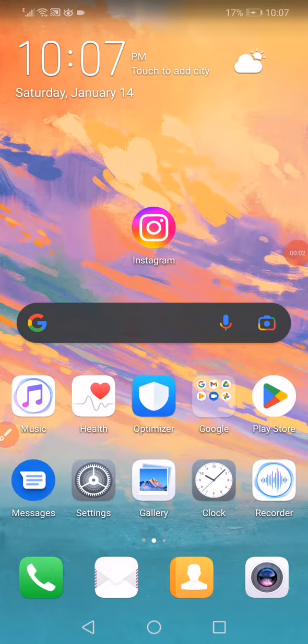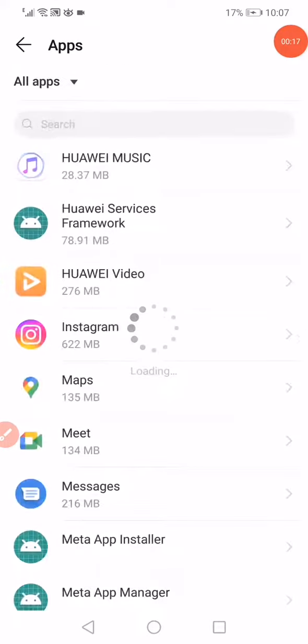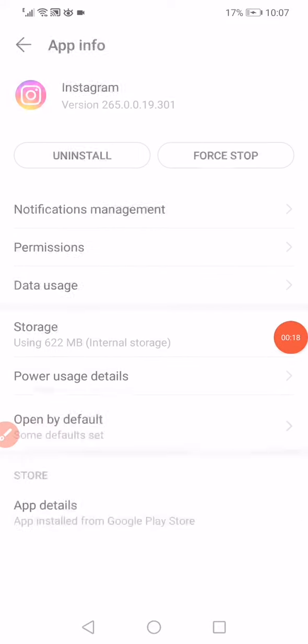In this short tutorial, I'm going to show you how to fix the Instagram call problem in less than 1 minute. So the first thing you want to do, guys, is very simple. Just open the settings on your phone and then open the apps manager. Go to the apps like this and then go to Instagram.